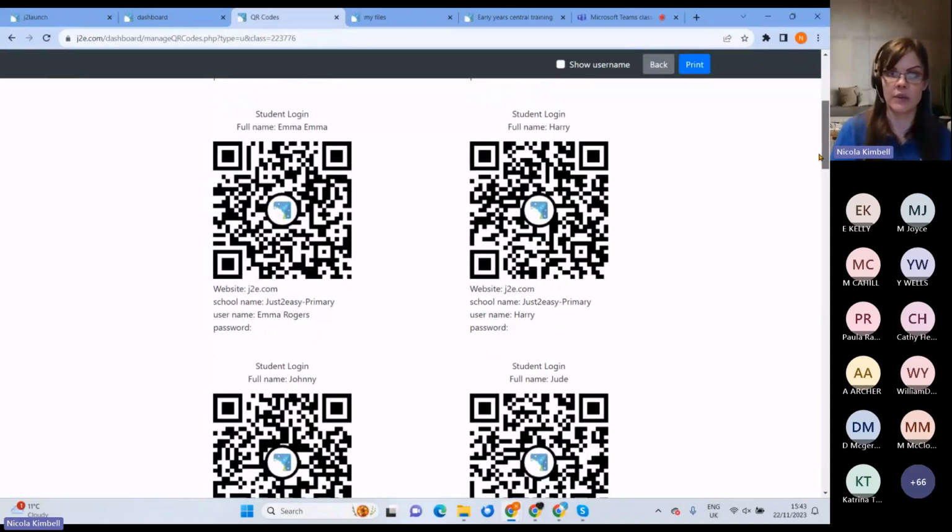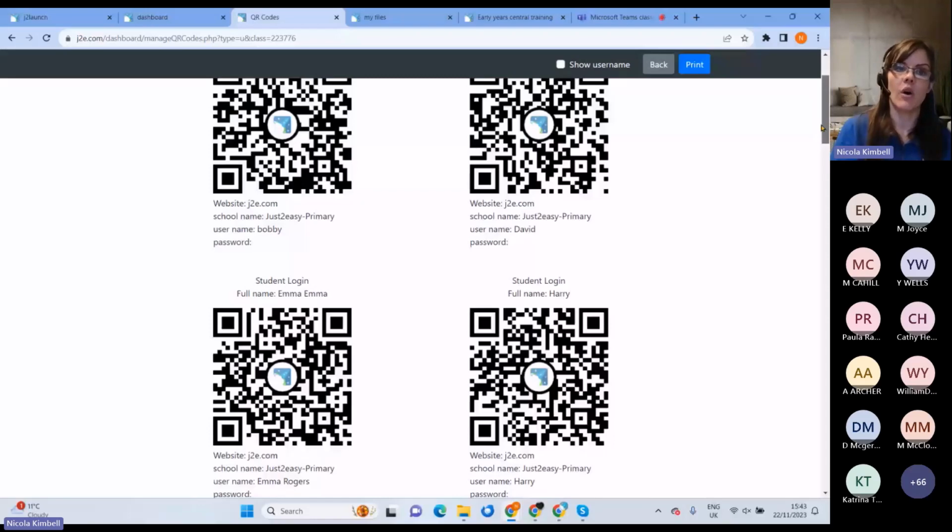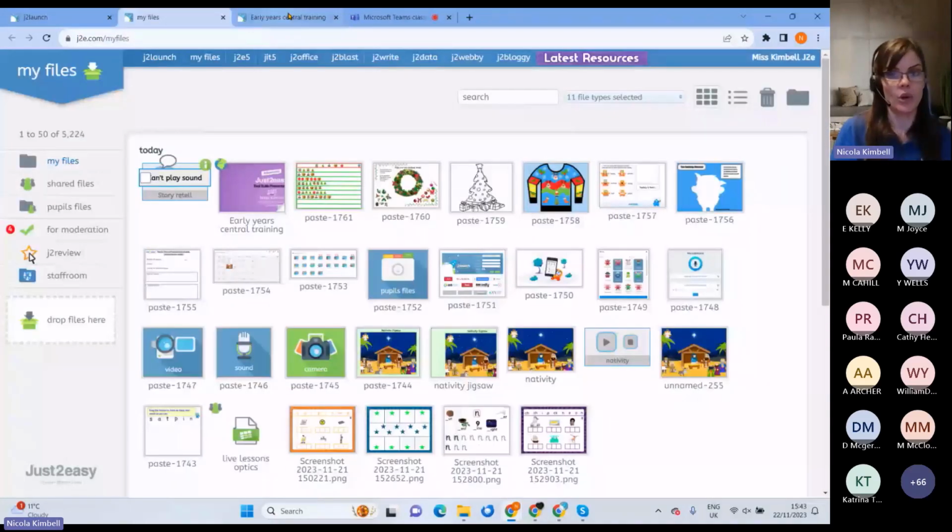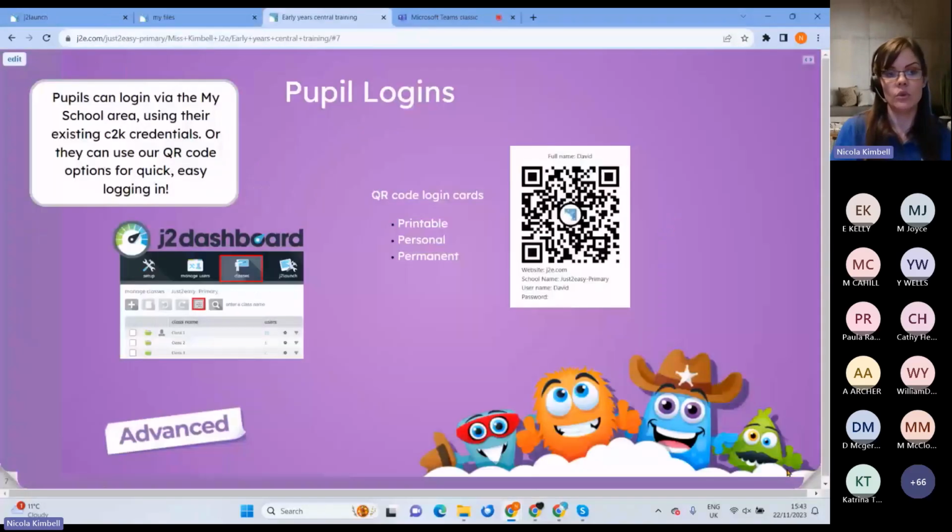Again, no need for usernames, no need for passwords. You just need to open up the camera app on your students' devices, hover it over, and that will log them straight in. Okay, so that is how you can use the pupil login cards.